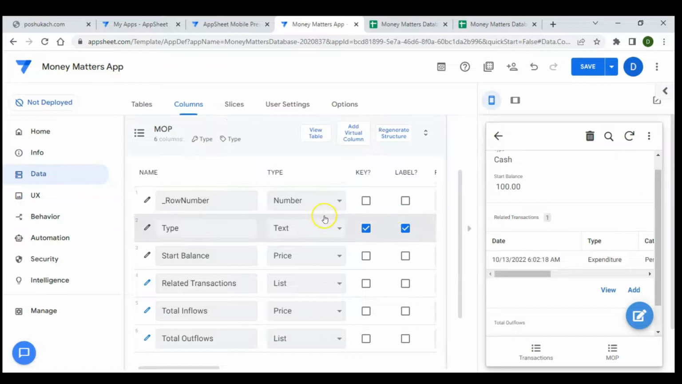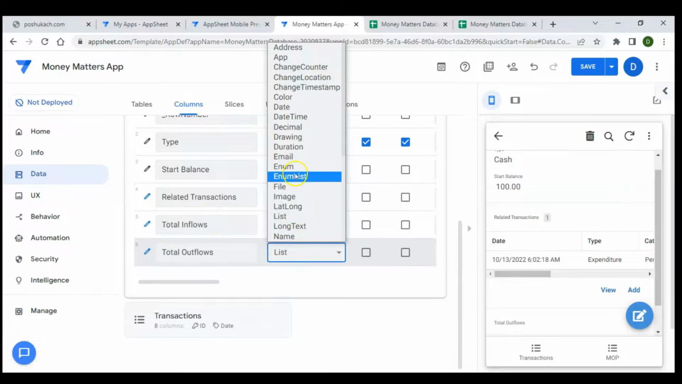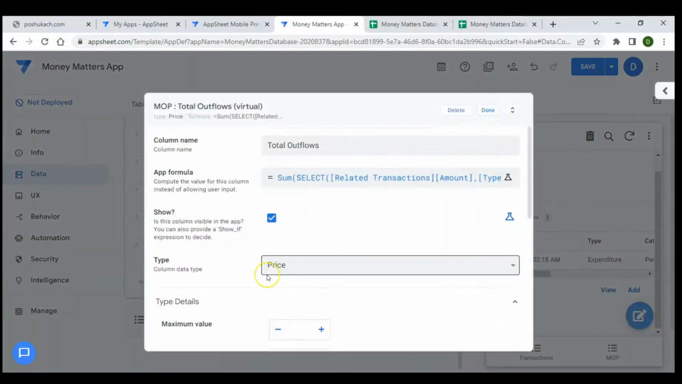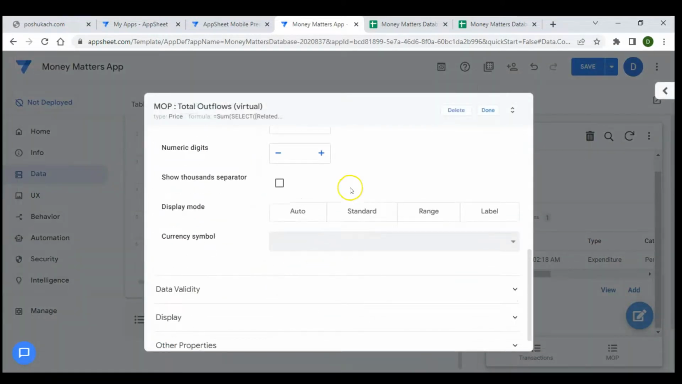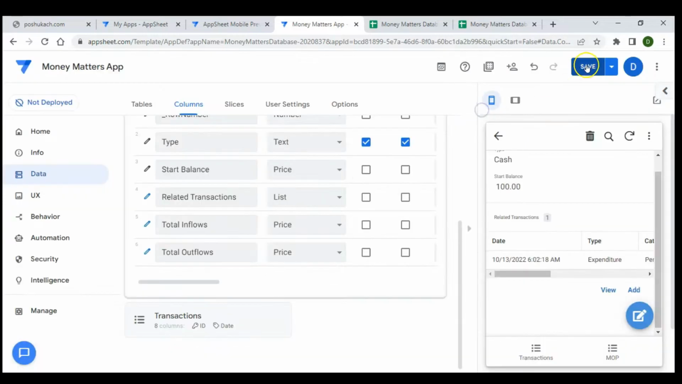Done. So once I have these two in place, I'm going to also save this as price. And let me just make sure the currency is not good. Okay, 1,000 separator. I can make this 2 decimal places. Done. Save.